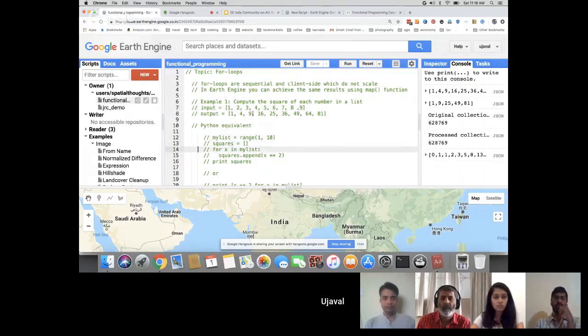In Python, you would do something like this, where you would initialize a list and then go through each element of the list, compute the square, and append to the list. Now, if you code like this in Earth Engine, it won't work, because this is sequential programming, and Earth Engine doesn't support it. To do it in Earth Engine, you need to apply a functional programming paradigm.